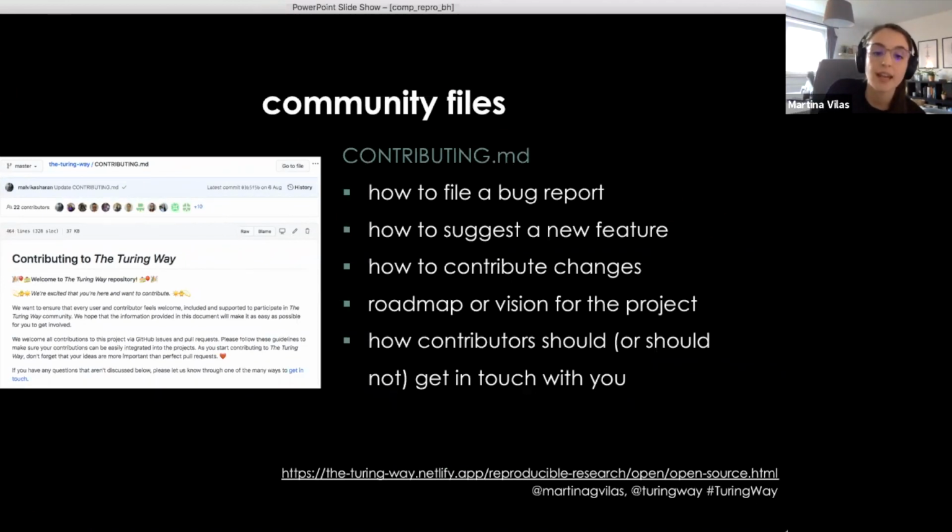And here you should say how to file a bug report, how to suggest a new feature, how to contribute changes, the roadmap or vision for the project, and how contributors should or should not get in touch with you. And this is an example also of the Turing Way, the contributing MD of the Turing Way.